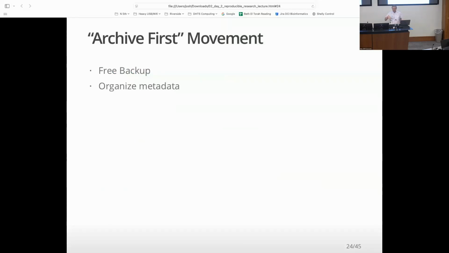So I recommend that people deposit their data as soon as they get it, because it gives you a free backup. And I can almost certainly guarantee you the people who are in charge of doing backup for SRA probably know a lot more about how to back up data securely and accurately than you do. I know that they know more than I do.